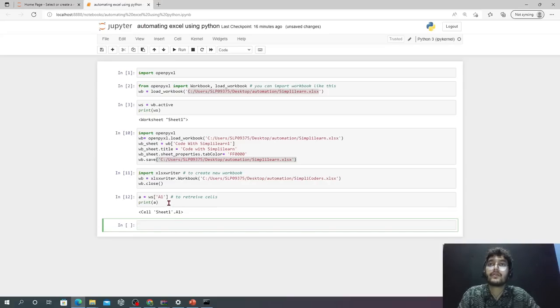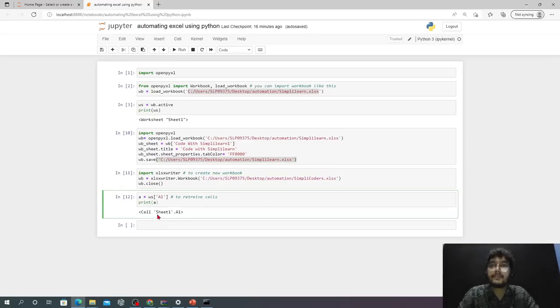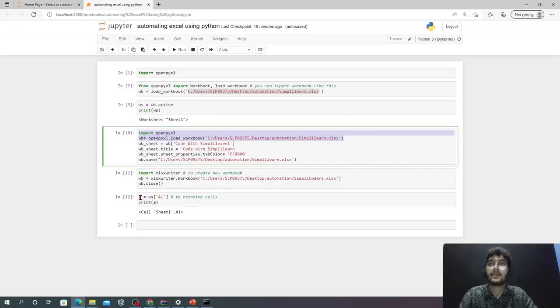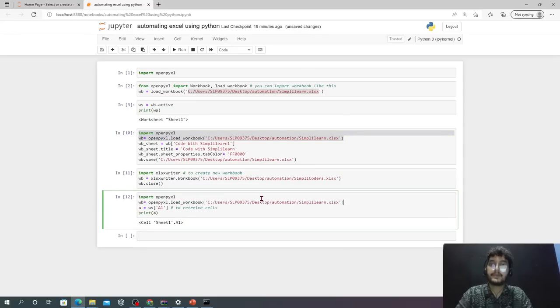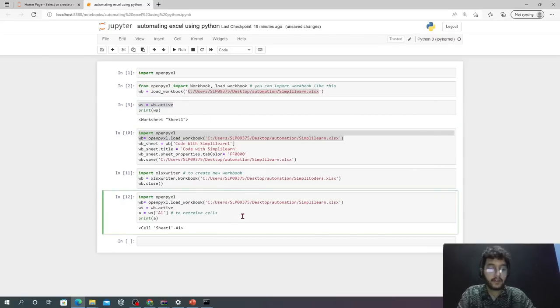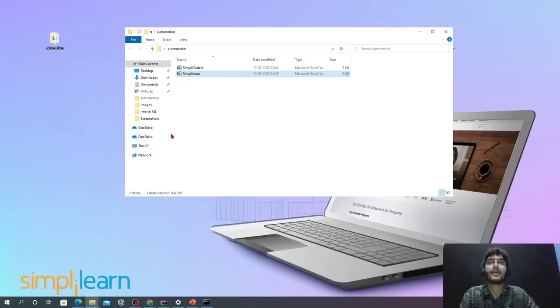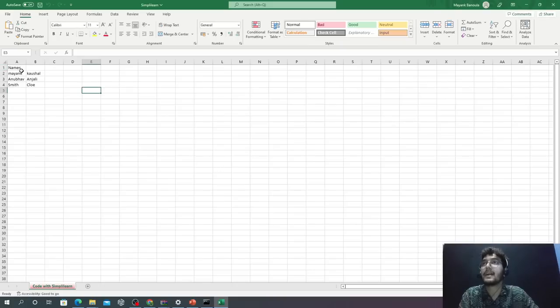Okay, what I have to do is, we have created this one file. So it is giving Sheet1.A1. Why? Because it is taking from the simply coders one. So what I can do is I can import this file, because we have saved data in this file. So paste this here and make it active. Yeah, I haven't written value here, so that is why it is giving the cell name, A1 only. So now it will print names. Why names? Because at the A1 position we have names.